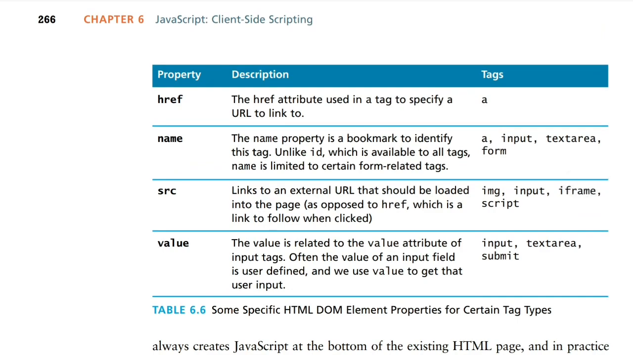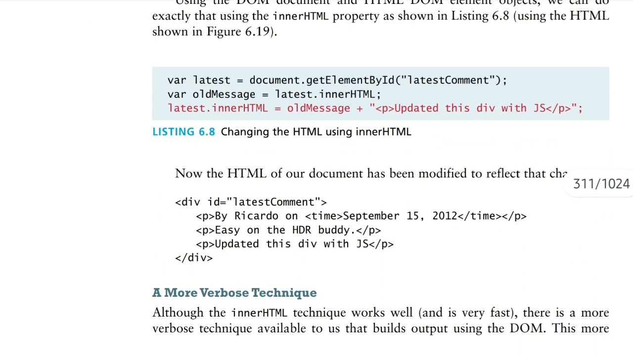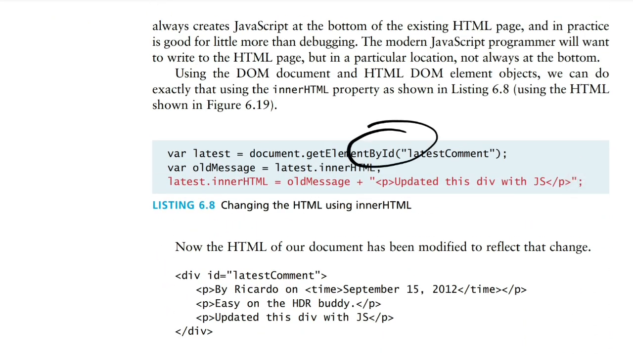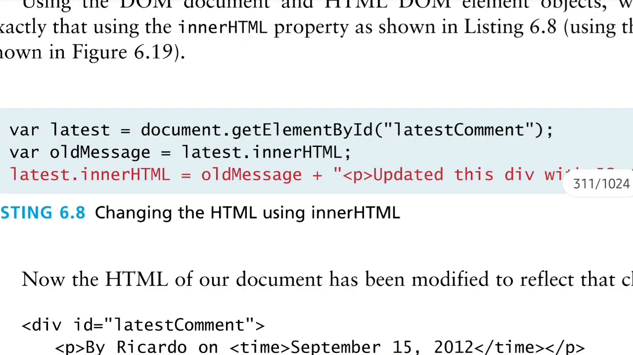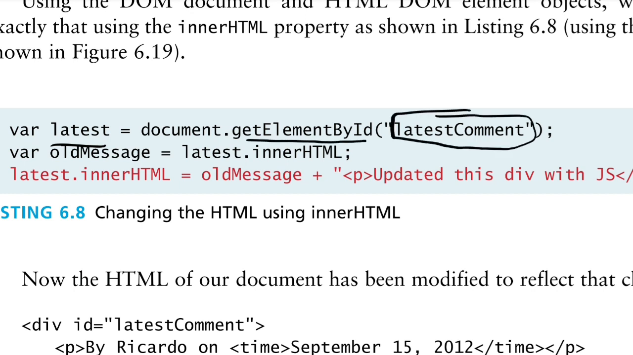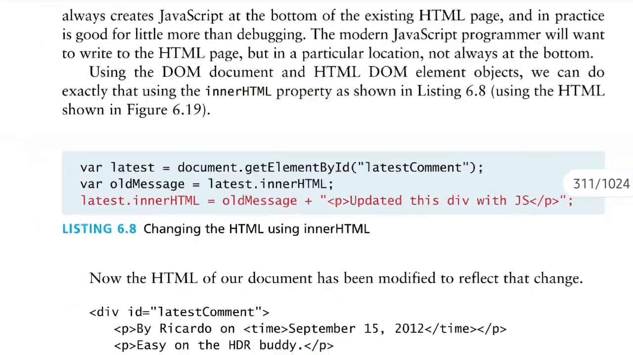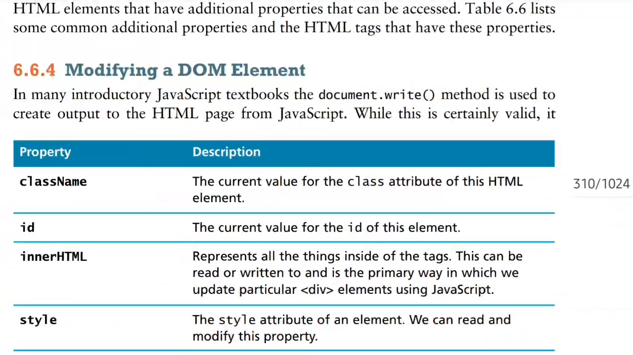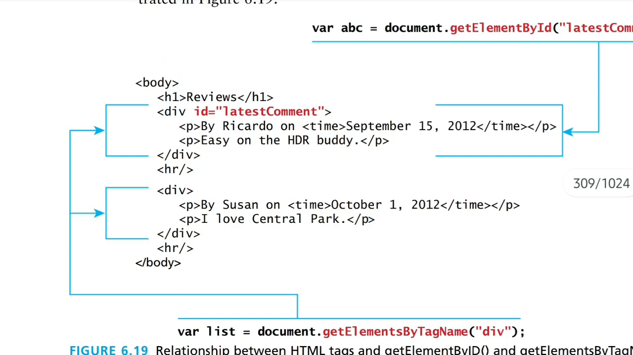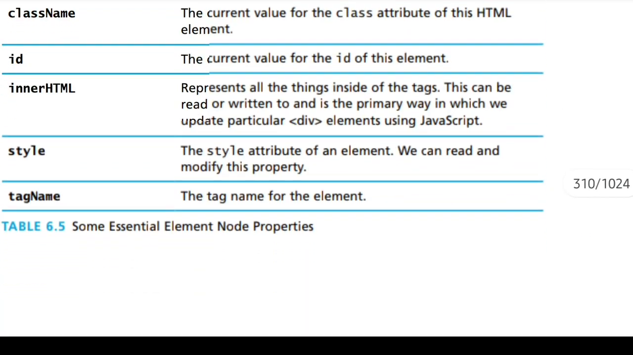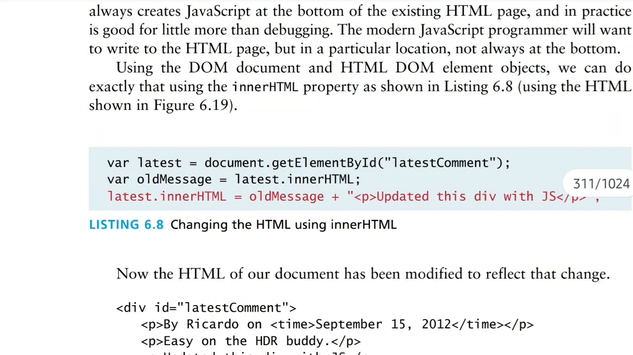And some of the specific DOM element properties to certain tag types are also mentioned here. And var latest is equal to document dot getElementById, latestComment, latest dot innerHTML. So yeah, that's what I am talking about. Variable latest, document dot getElementById, latestComment. So latestComment, wherever it is, that ID will be selected. Okay, now you tell me where is the latest comment. The latest comment is present here. So what happens is, this thing will be selected, and that thing will be stored where? That thing will be stored in latest.